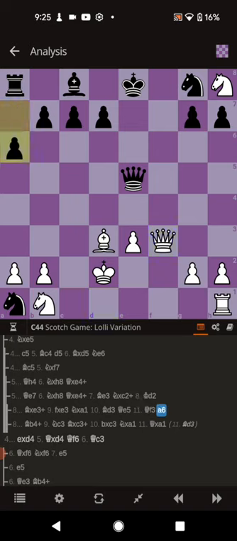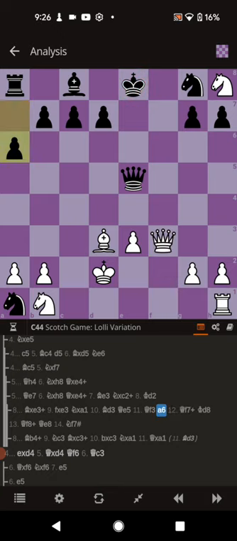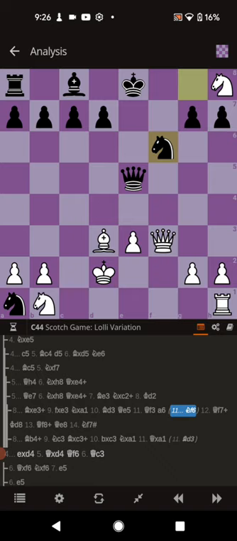Let's say they didn't pay attention. Queen f7 check has to go to d8. Queen f8 check has to block with the queen. Knight f7 checkmate. Awesome combo, right? So let's say they do see it coming. Their best try is to block it with the knight.